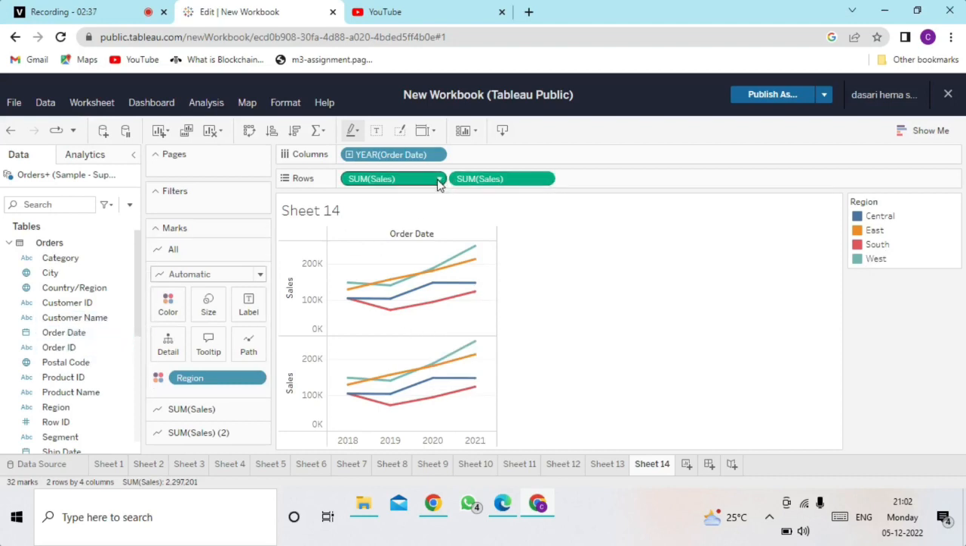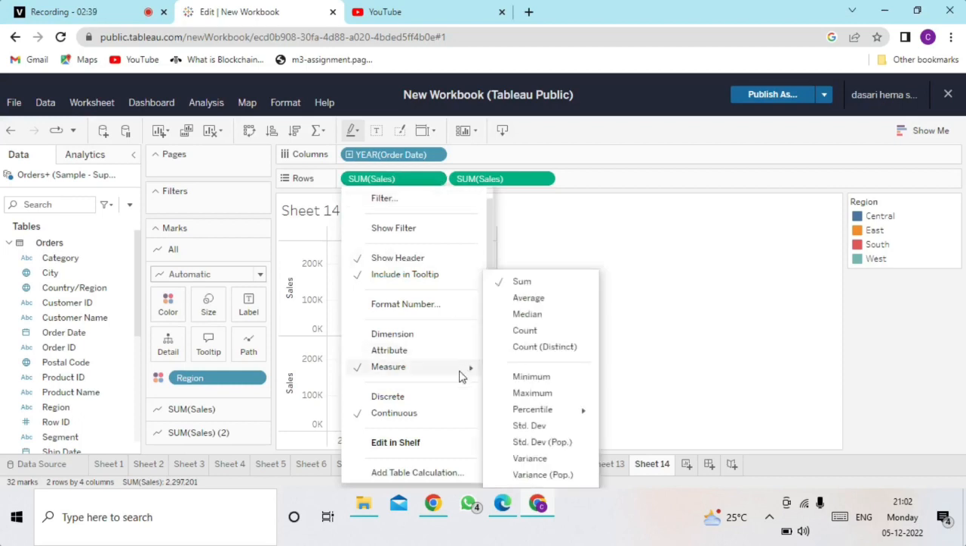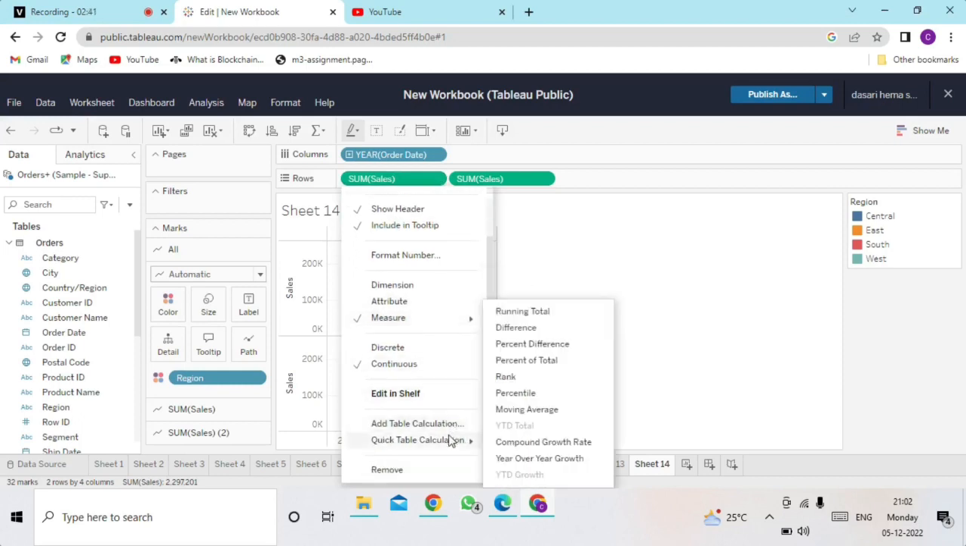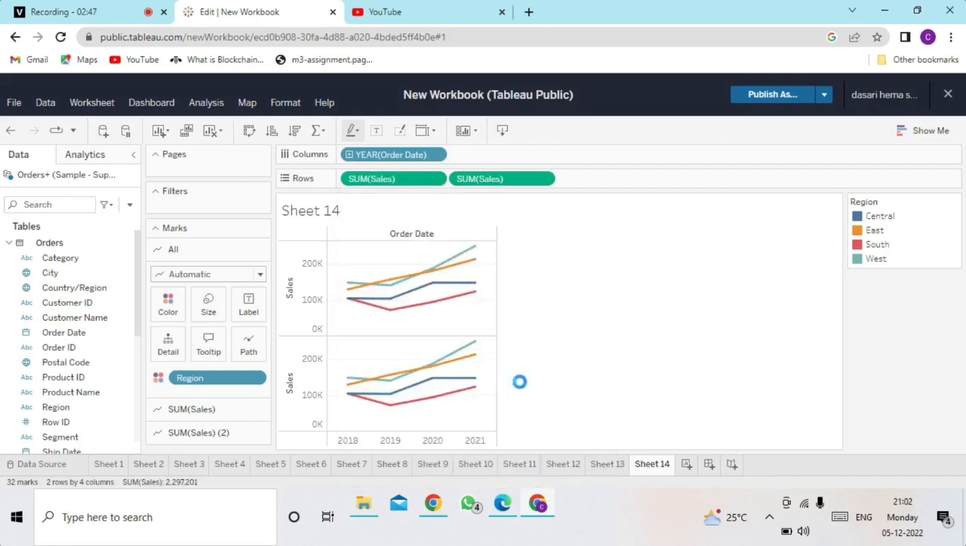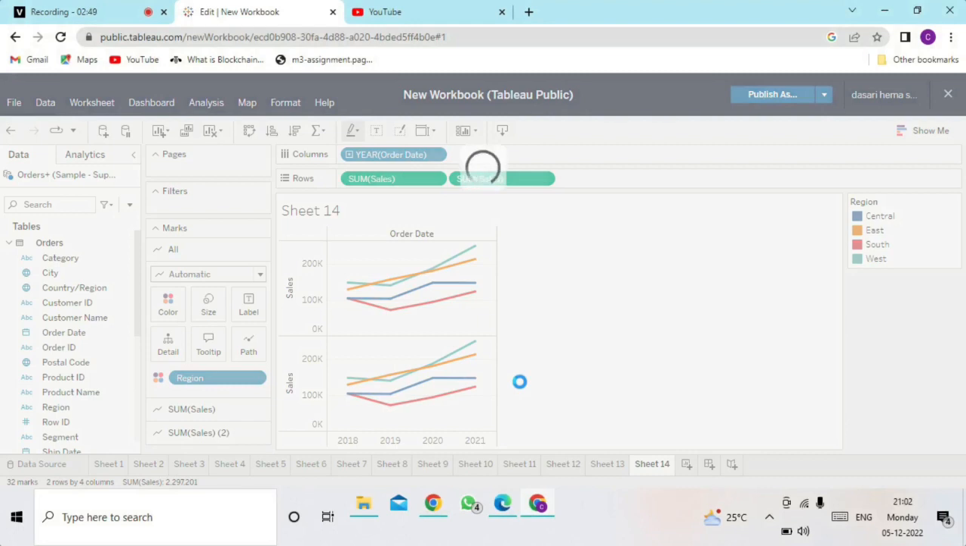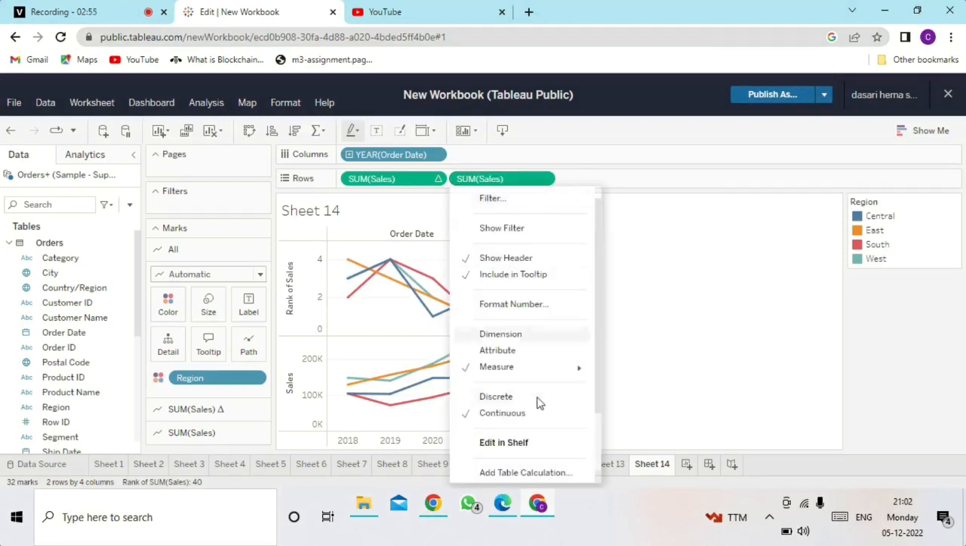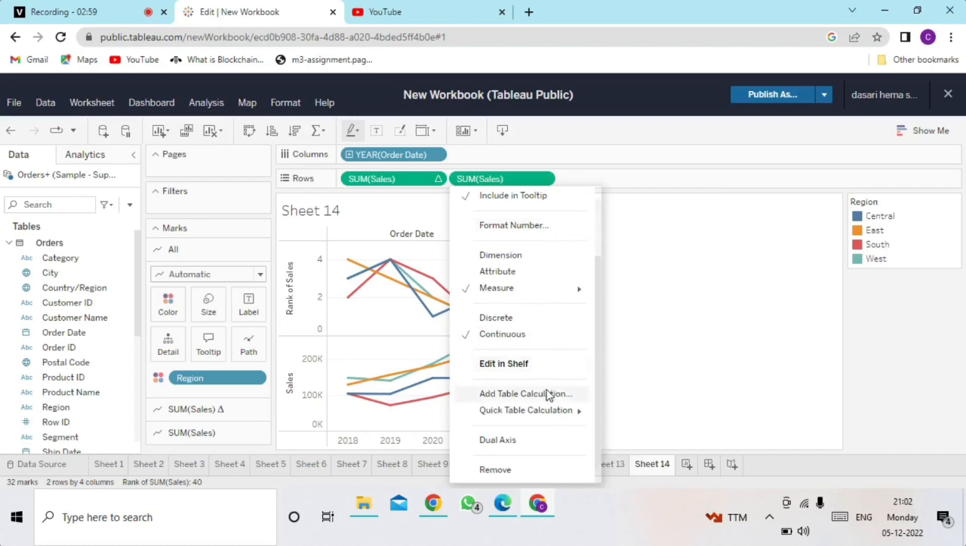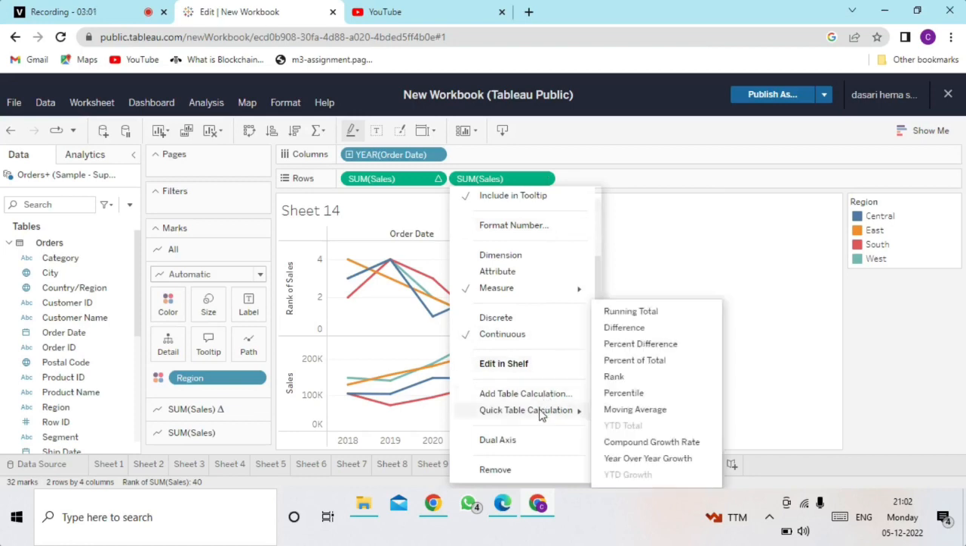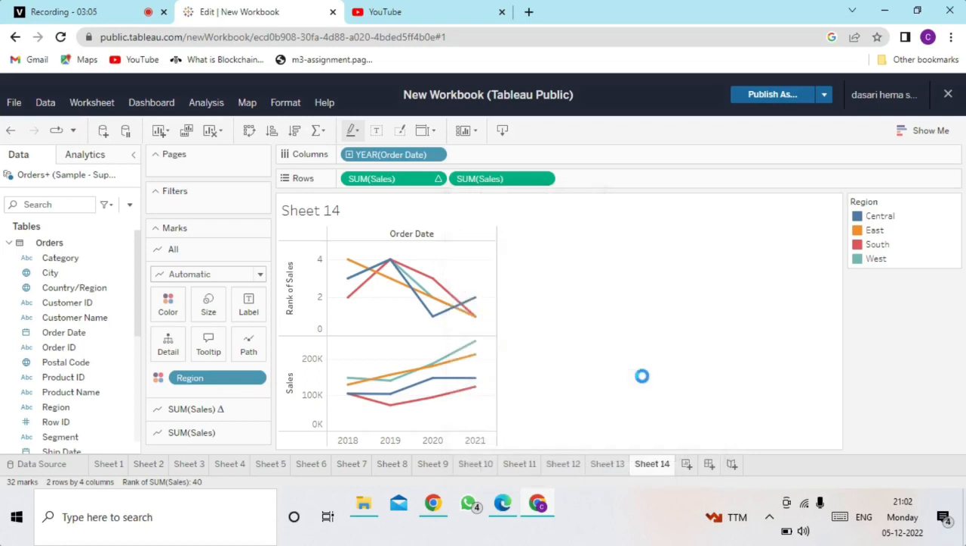Now right clicking on the sum cells, it displays some options. Now clicking on the quick table calculation, select the rank. Now repeat the same procedure for the duplicate cells. Clicking on the duplicate cells, it shows some options. Clicking on the quick table calculation, select the rank.